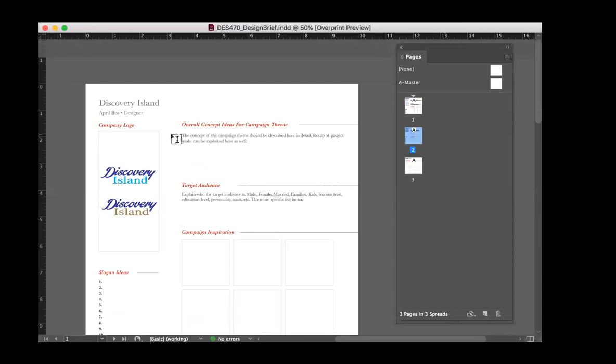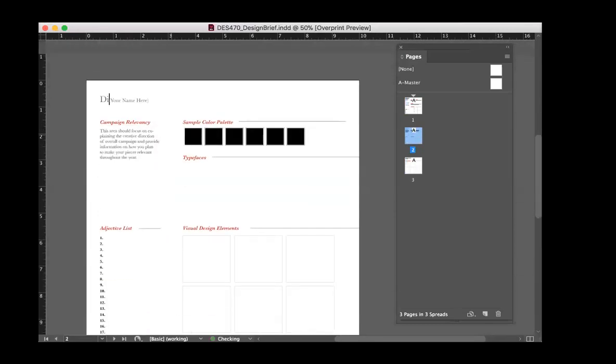Okay, the second artboard here, again, you can change the name up here just so it's consistent, Discovery Island. It's nice to have this on top presentation wise, so that when you're flipping through this for your final presentation, you know who the client is and who the designer is on this. Just makes for a nice presentation.